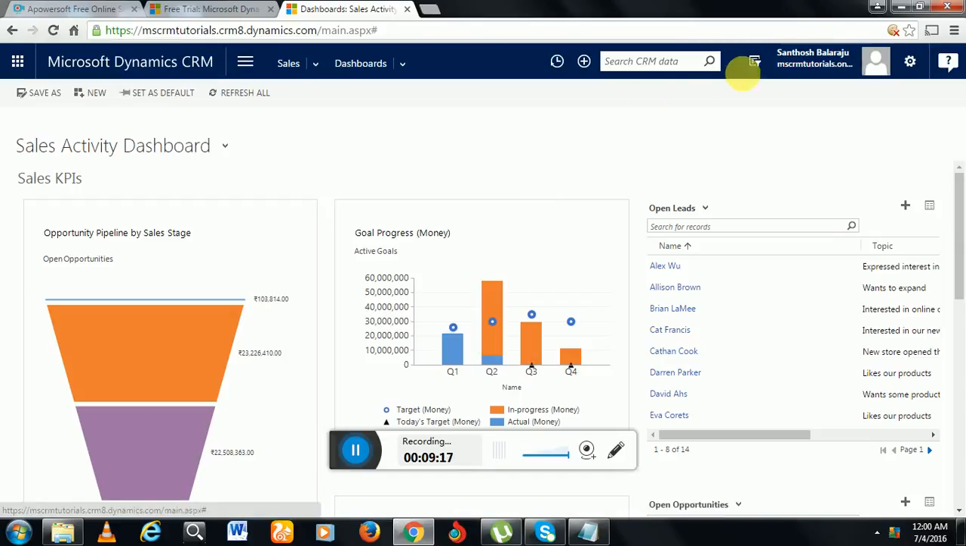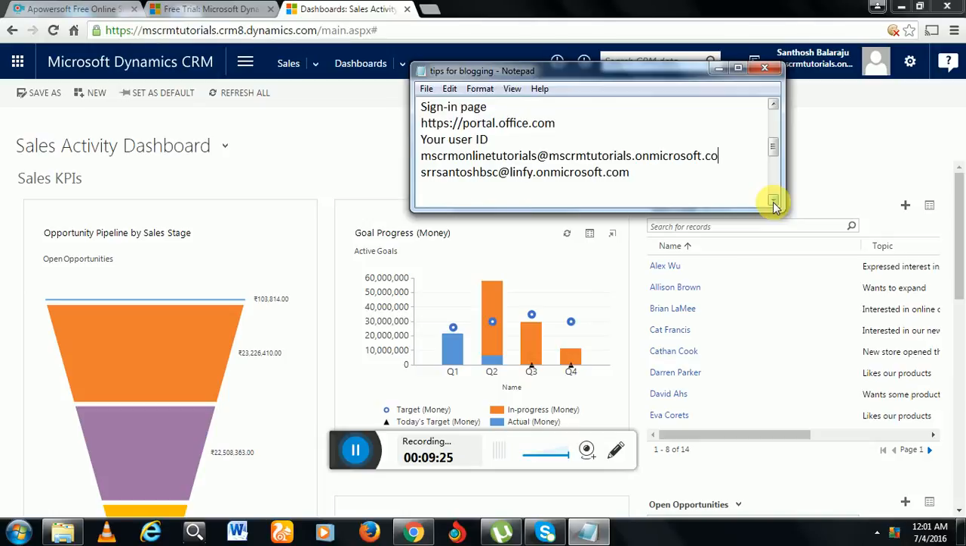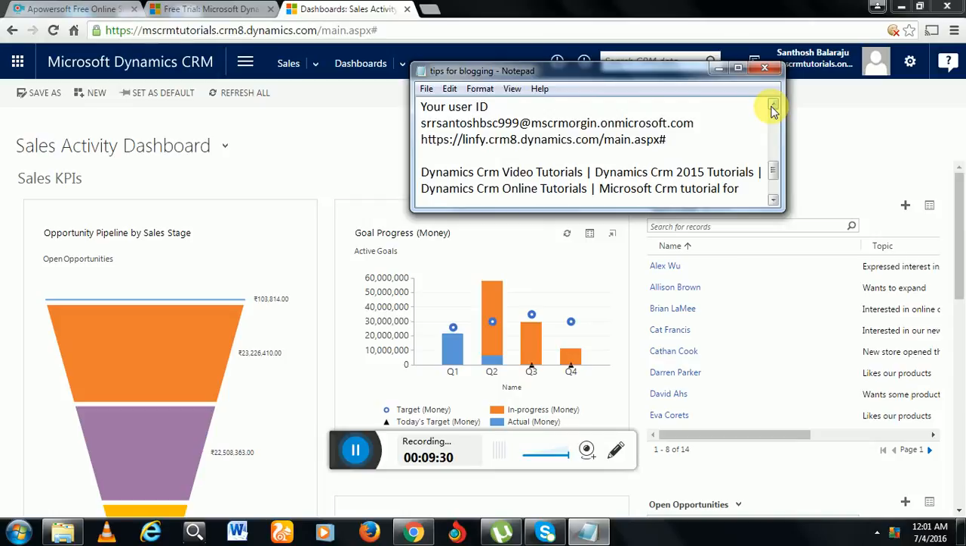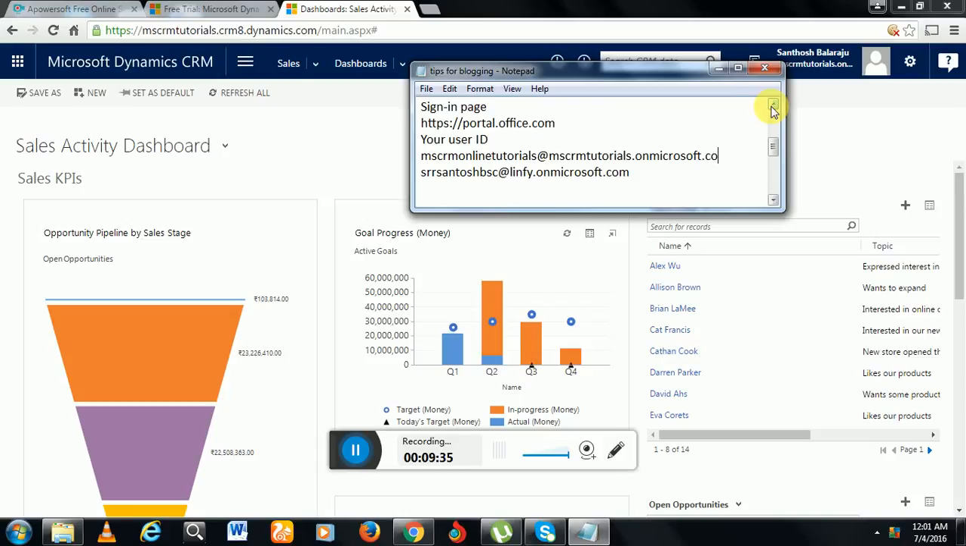See here, this is the URL for your organization. In the initial step, we copied one URL. You can paste this URL in the browser and enter this user ID. Then it will redirect to your site, or to your unique site. So this will be your URL.